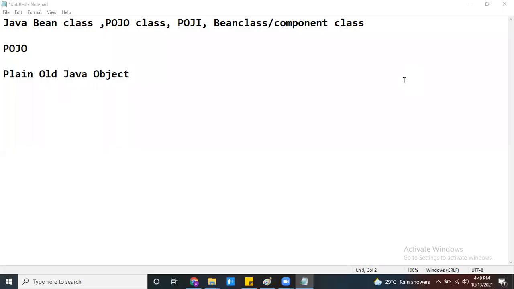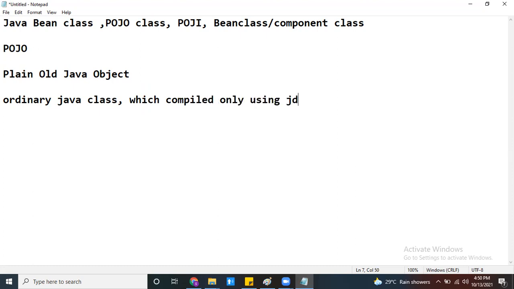It is an ordinary Java class, a normal Java class only, which is compiled by using normal JDK libraries. That means how you create your Java class, compile and run it, same like that. Without any dependencies, using JDK libraries only, it has to compile.